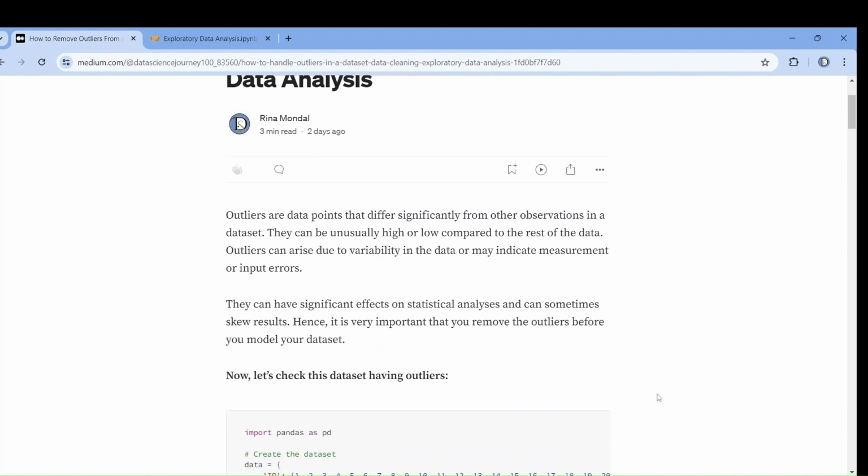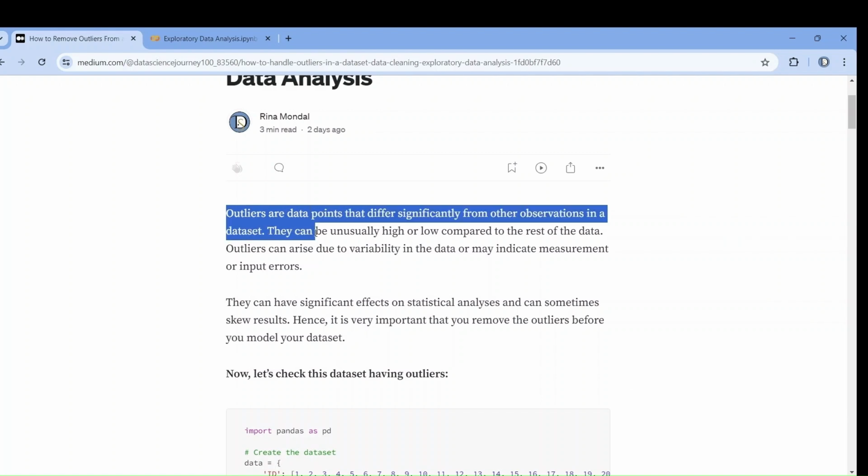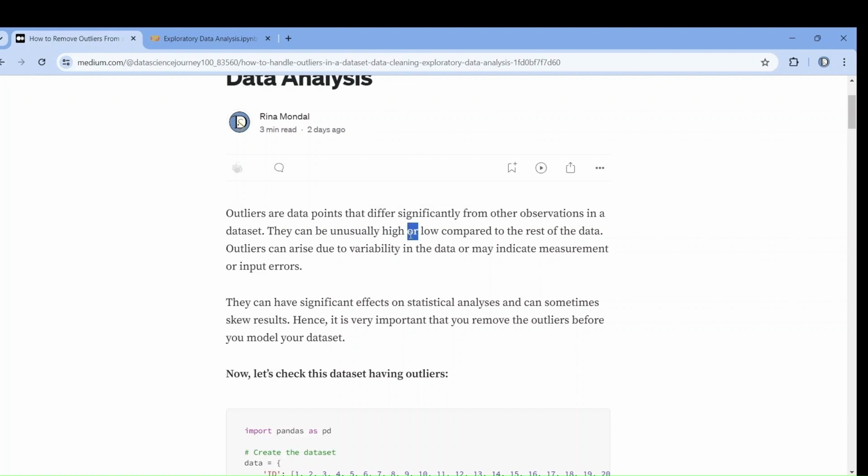Simple. Okay, first let me read out the definition for you. Outliers are data points that differ significantly from other observations in a dataset. That means they are not usual observations. They are far from the mean value, far from the average value. They can be high or low compared to the rest of the data.